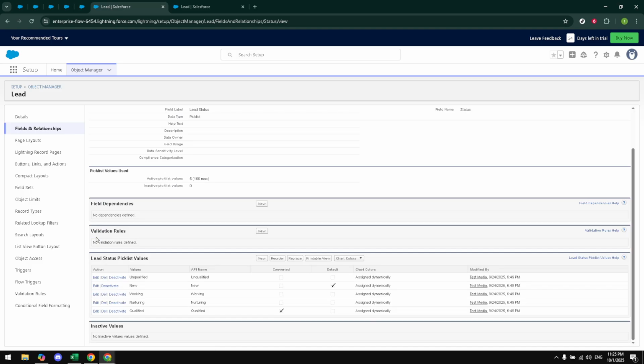To add a custom status, you'll see a New button. Go ahead and click on it. This will allow you to create a custom lead stage that fits your specific business needs.